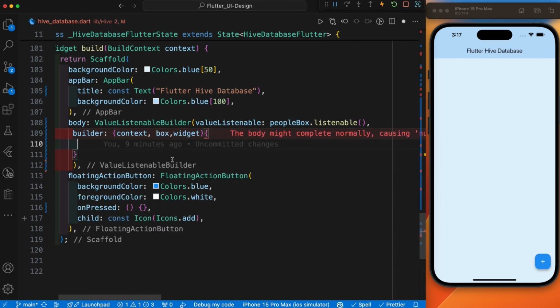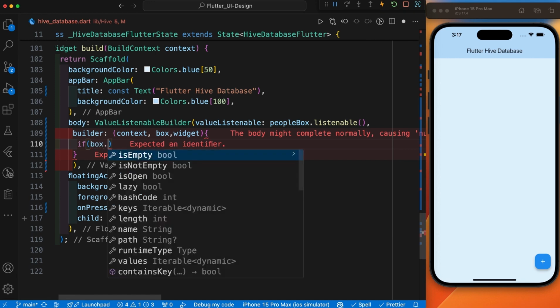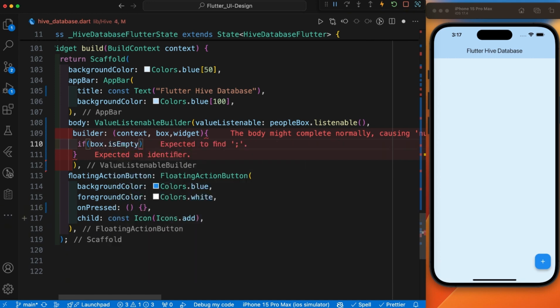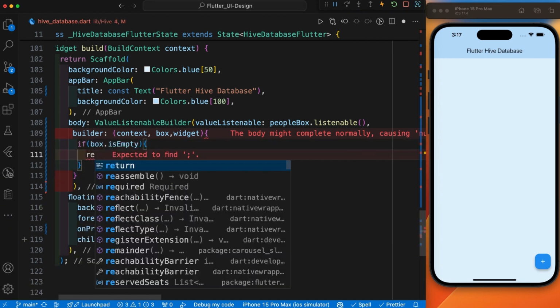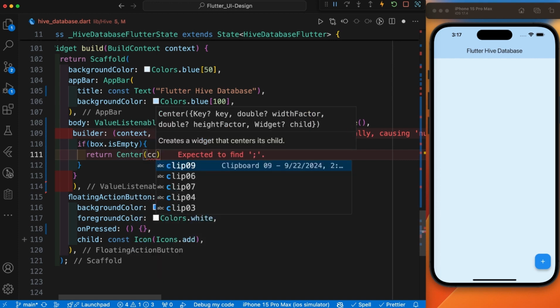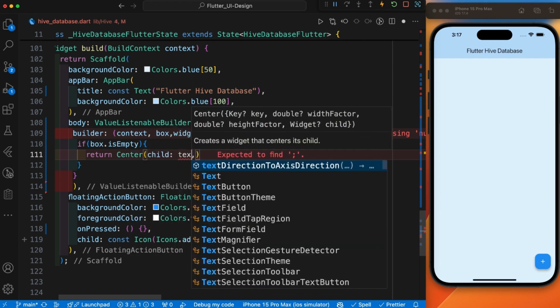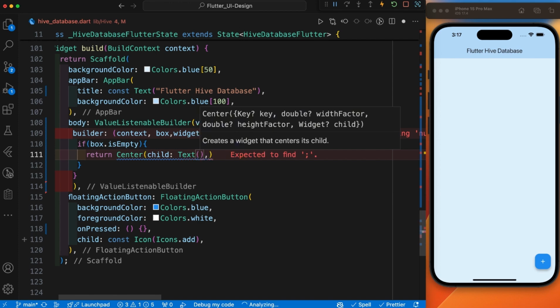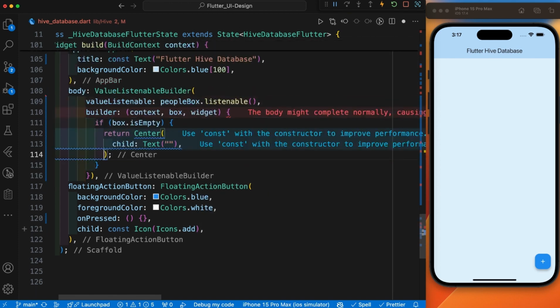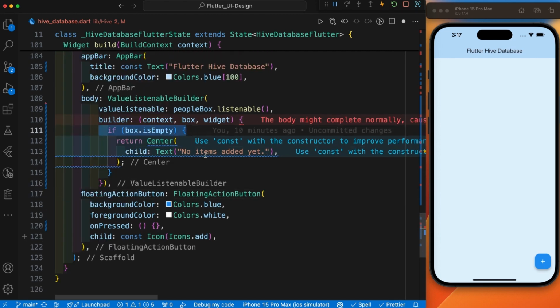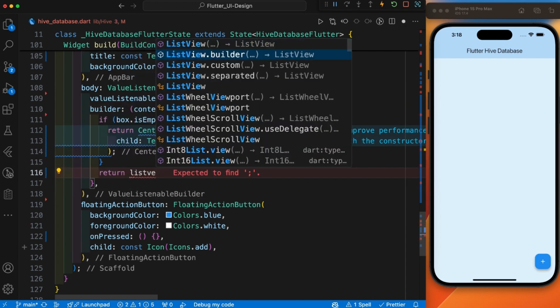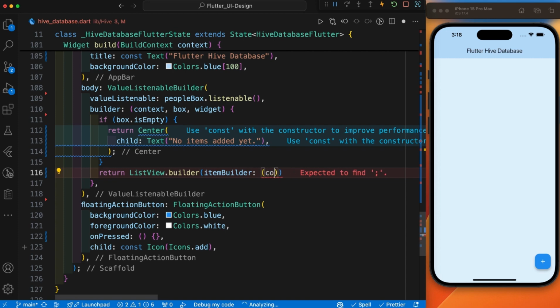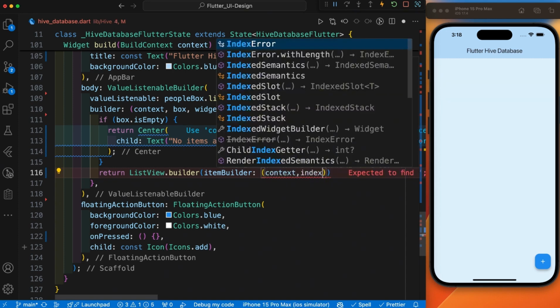And I will again use some logic. If box.isEmpty, if the box is empty during opening the app, return the text. Which text? Return the text 'No item added yet'. If the box is empty, show 'No item added yet', and if there are items, then display the items. Return ListView.builder, context and index.